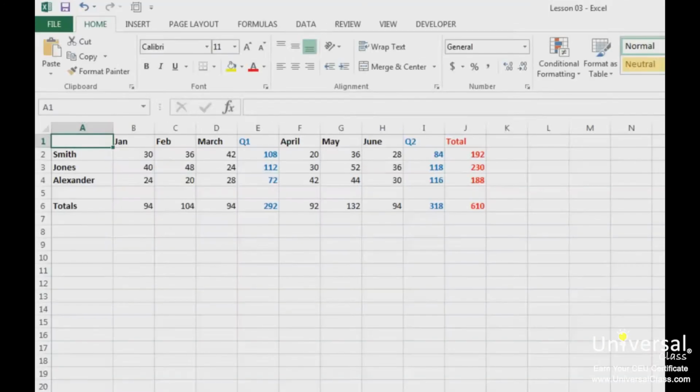In our worksheet shown here, we have the sales data for each employee broken down by month, the Q1 and Q2 totals for each employee, then the total sales for each employee. In addition, we have the total sales per month for all employees in row 6.